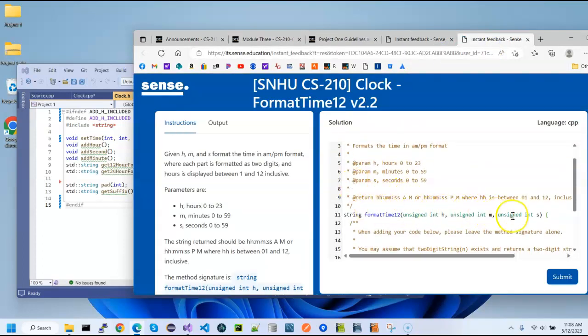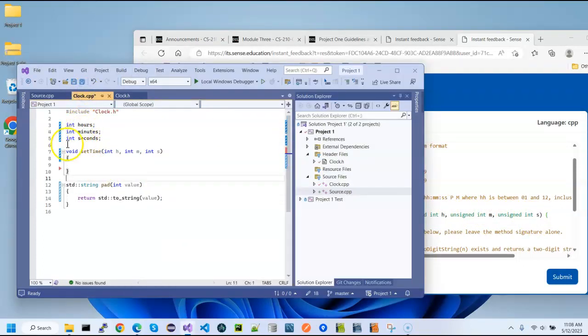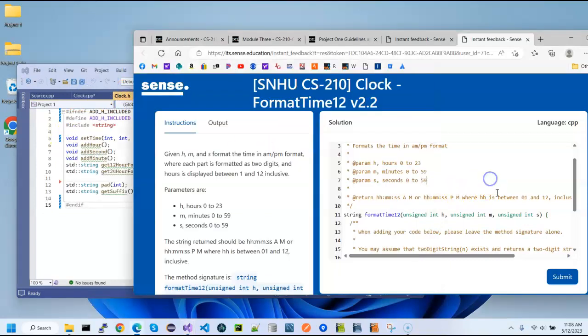So again, you don't need any hours, minutes, and seconds because you already have access to them inside of the clock.cpp file. So what we want to do here is return this format right here, where we've got the hours, the minutes, and the seconds. Again, pad appropriately. Now they're showing that the hours should be two places, but we don't have 05 on a standard clock here, so the hours shouldn't be padded here.